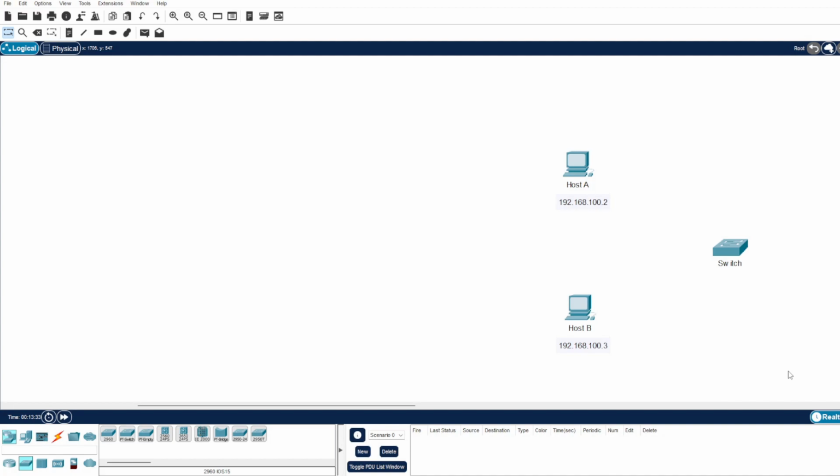As you can see on the screen, I'm on Packet Tracer and I have one switch and two clients with the addresses 192.168.100.2 and 100.3. The switch essentially creates a local area network between the two hosts, which will connect individually to the switch. So let's go ahead and connect the two hosts to the switch.